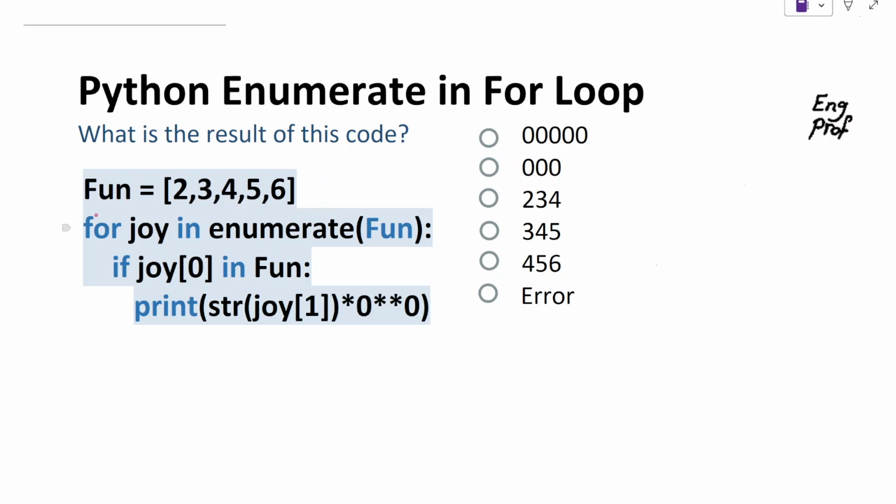And then we are running a for loop on elements inside the enumerate of fun. So what is enumerate of fun? What enumerate does is it goes and sees the index of elements inside the list. So 2 has index 0, 3 has index 1, and then 2, 3, 4.